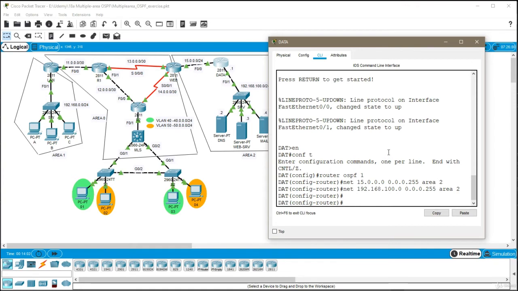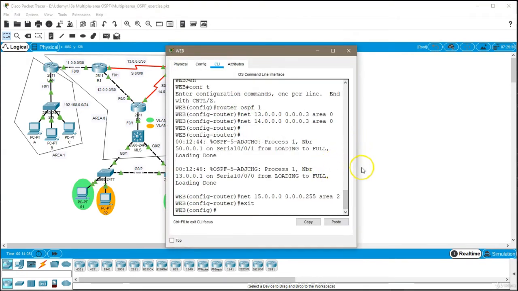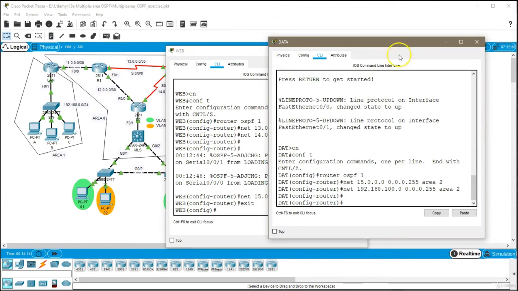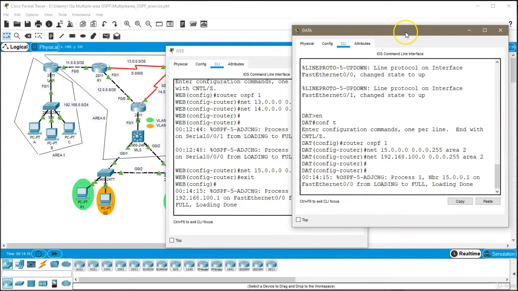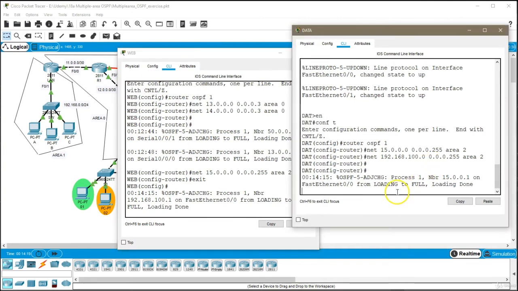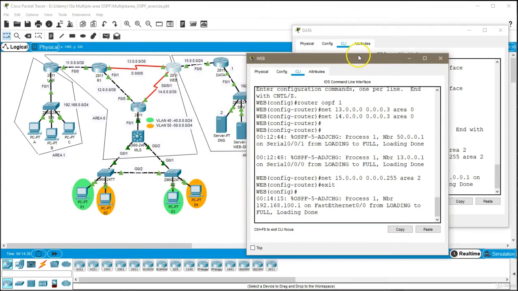For some reason, the connection isn't being established. Let's check what happened here. There it is. For some reason, it was very, very late. You might notice something interesting here.